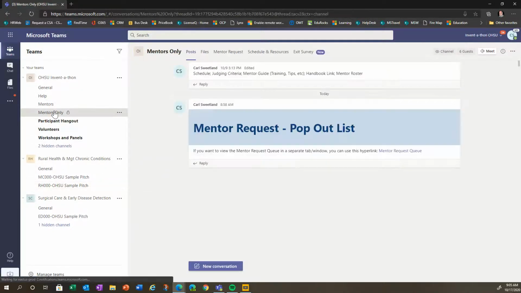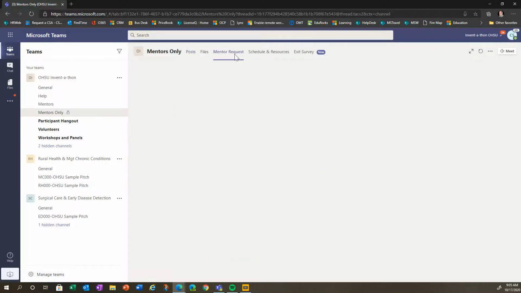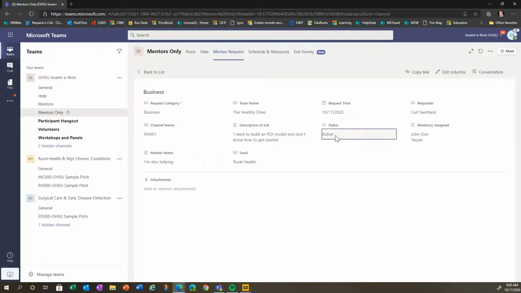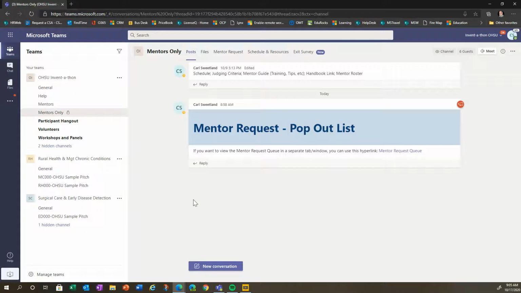I then go back over to the mentor area. I go to the request queue. I'm going to go into this business one, active and complete. If there's any notes that you want to add to the ticket, you can, but now it's completed. So I'm going to go back to the chat area and just watch.